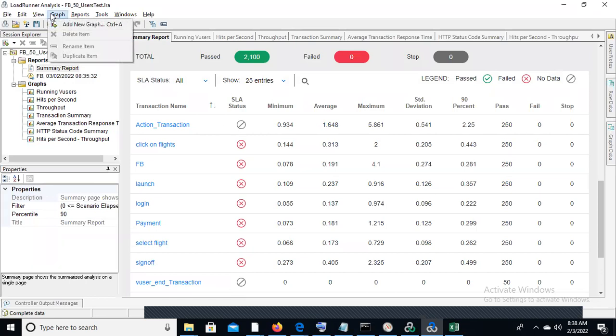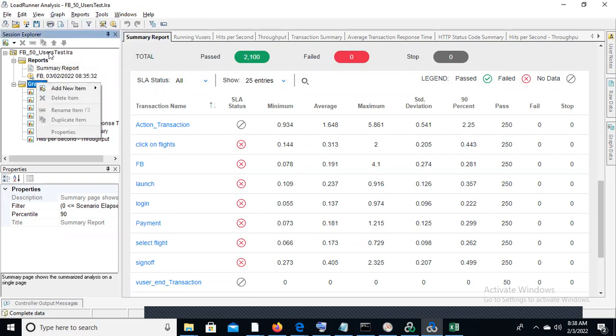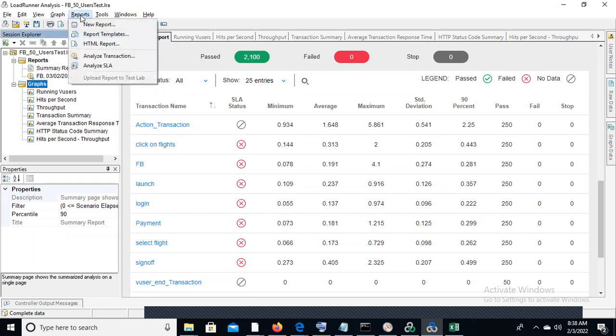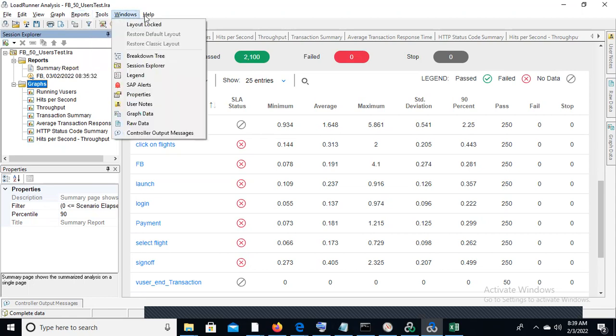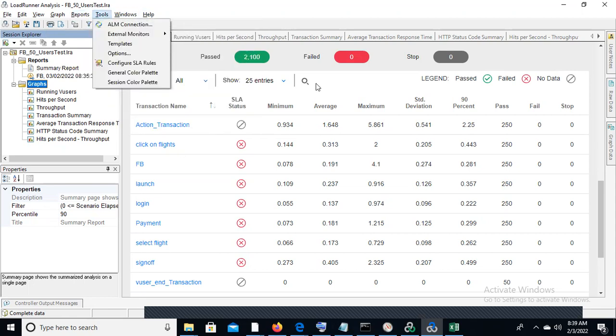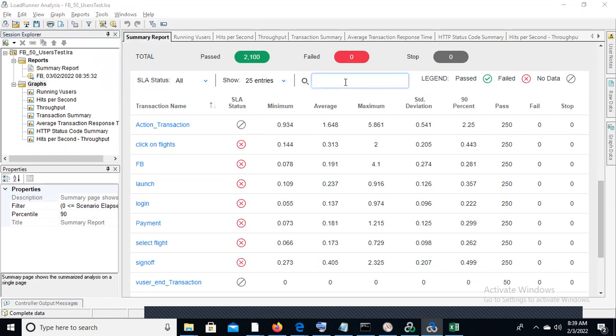So these are the graphs. We can add a graph here too, and otherwise here also it will be there. This is the report format. If we need a new report, report template or HTML report, we can add. This is the tools and windows and help. So these are the entire analysis part.